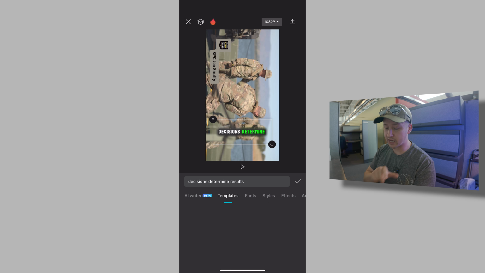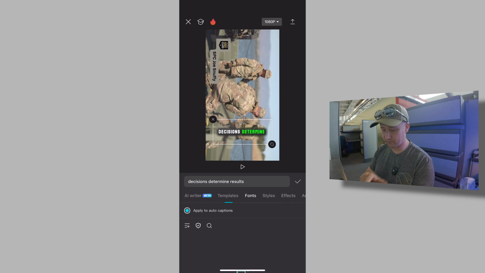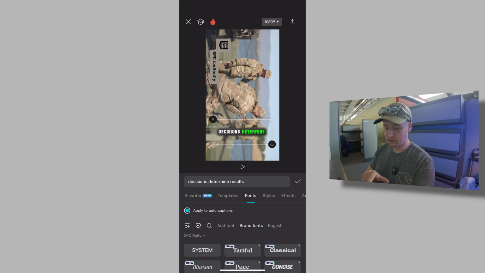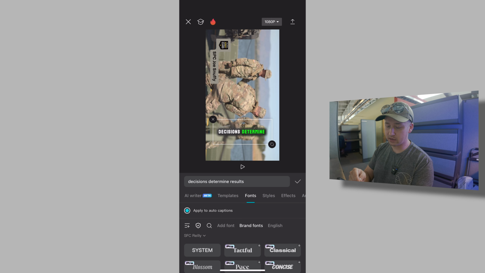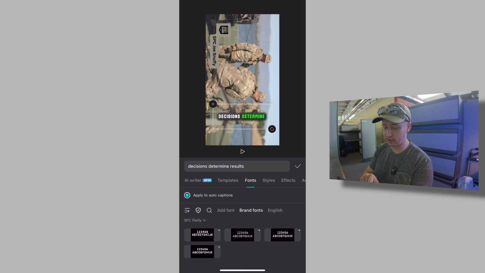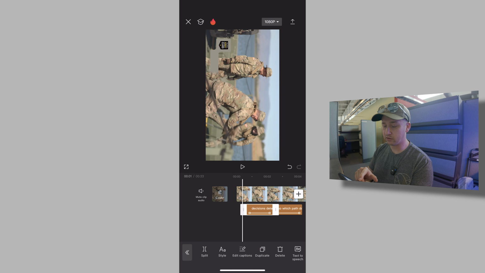So if we go to style, and if you go to fonts, so if you go past apply captions, hit brand fonts, and it's right there. So if you wanted like US Army, it's right there. If you wanted monospec bold, it's right there. So now it does everything else the same.